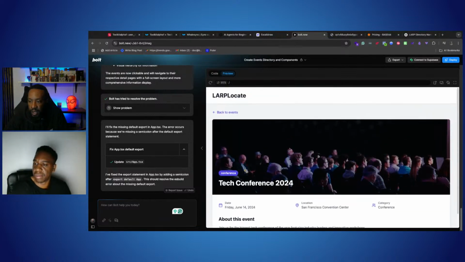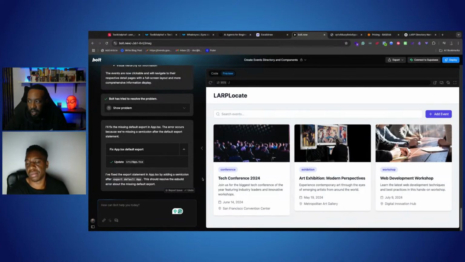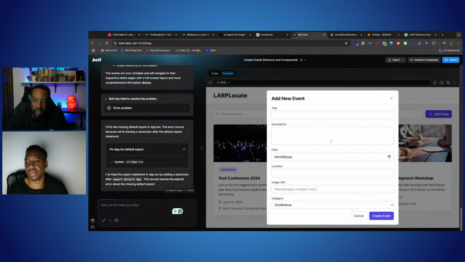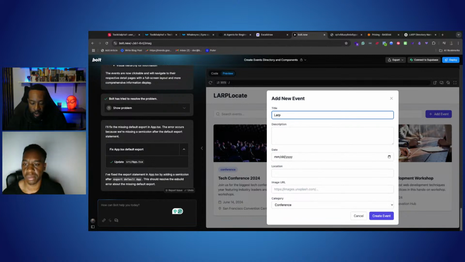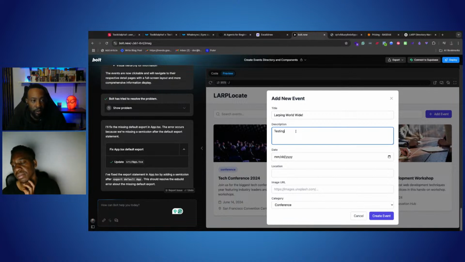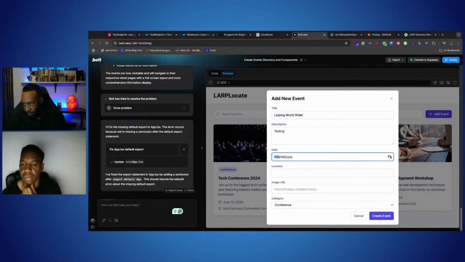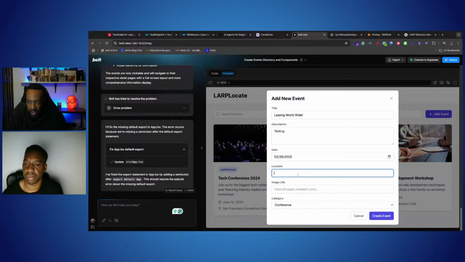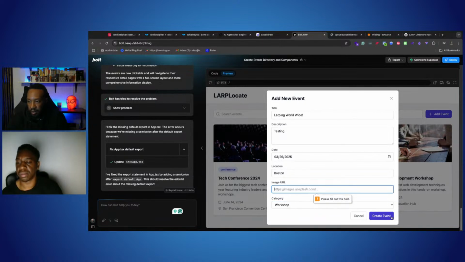It can rotate. I can see the other pages. Now I can add, I like this pretty easily. I can have title, description, let's just say LARPing worldwide. Testing. It has a calendar component. Location, I can say Boston, something like that. And I can say workshop here.